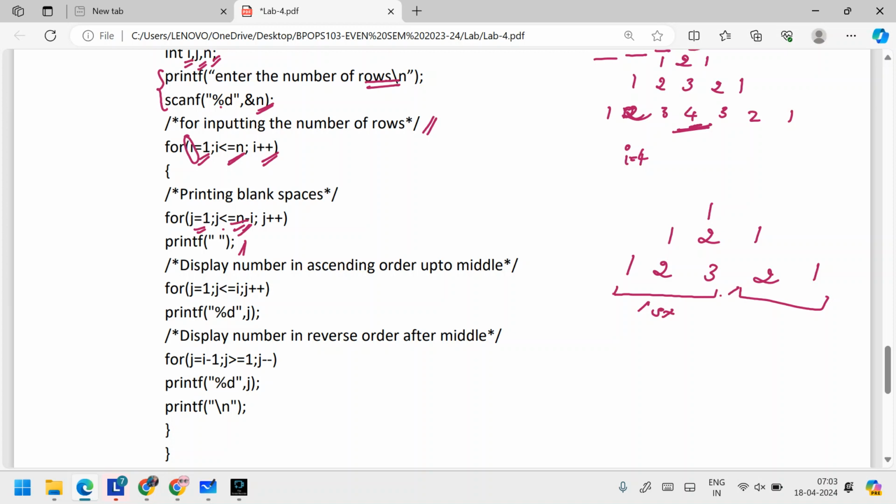Once the numbers have increased in the first half, then the numbers have decreased. So this is the second half. For printing the first half I have used one loop, and for printing the second half I have used another loop.